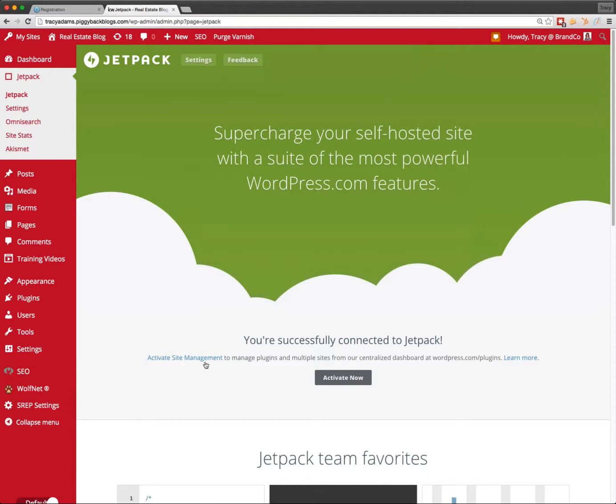It says active site management. Now, this is a really great tool to be able to utilize if you're a self-hosted website. If you have a self-hosted website, you have to remember when to update all these plugins and your WordPress install and all that kind of stuff. But luckily, those of us that are on Piggyback blogs don't have to worry about this because it's a network and we manage the network for you. And we make sure that whenever we do update a plugin, that it's not going to tear down the whole system and all that other kind of stuff.